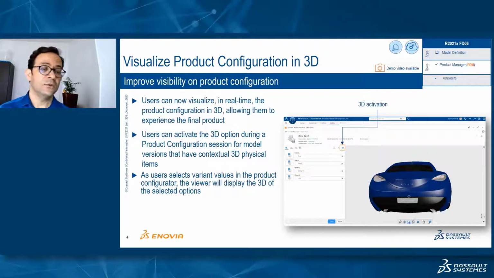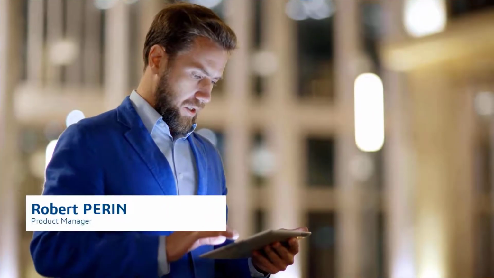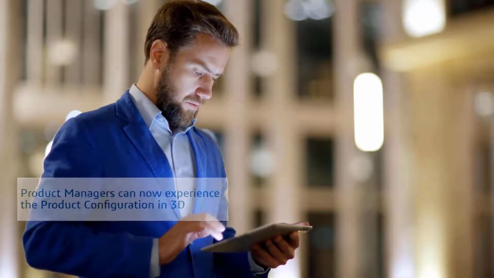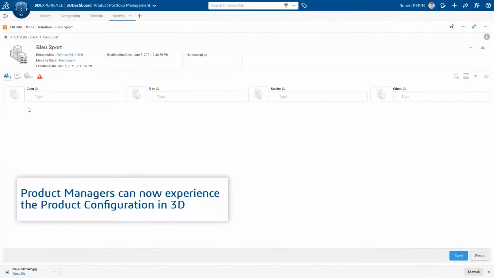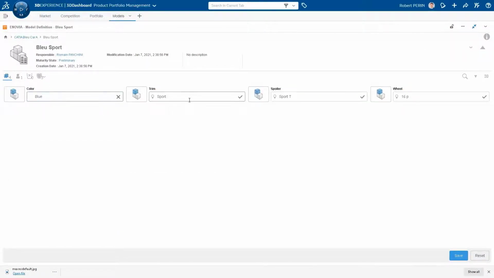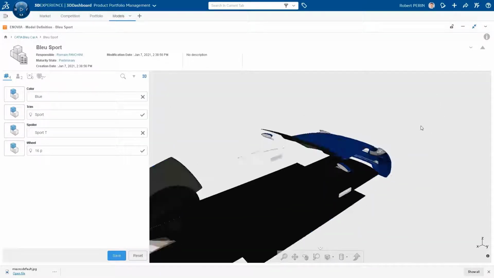So I might need to modify some of the values of some of the variants of this product configuration. I have a visual 3D that I can activate whenever I want to have a better visualization of the content. Let's see an example. Here we have a product manager looking at the product configuration, and now I want to activate the 3D of this specific configuration.